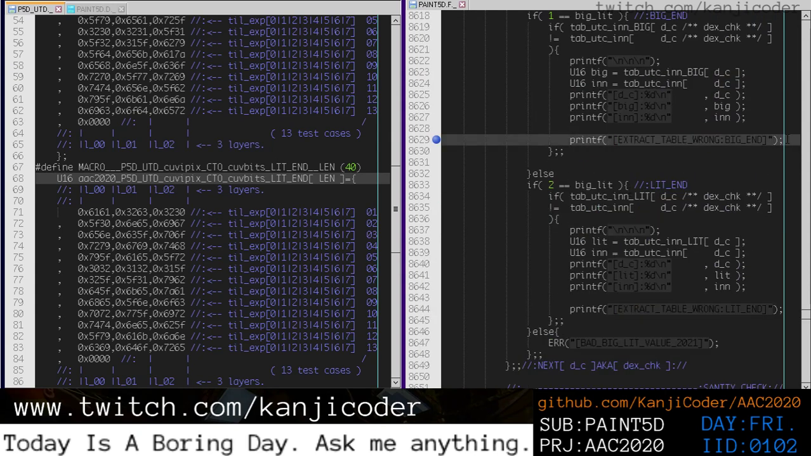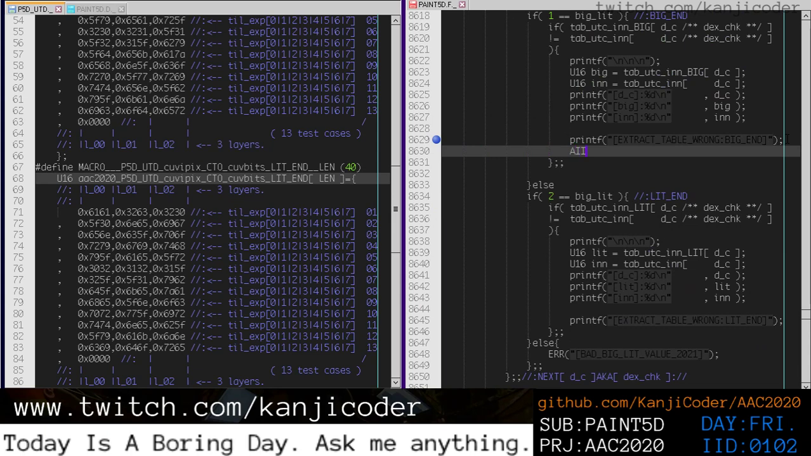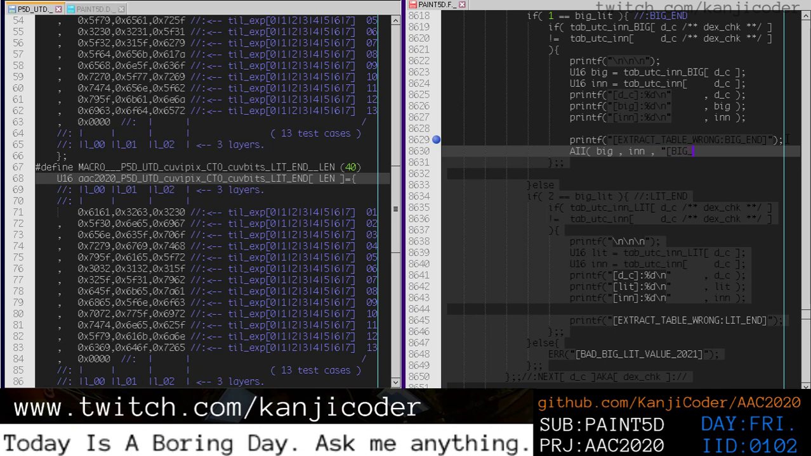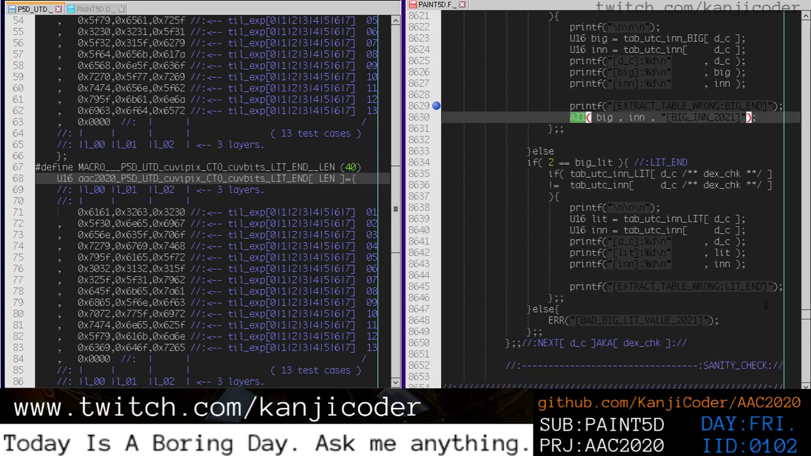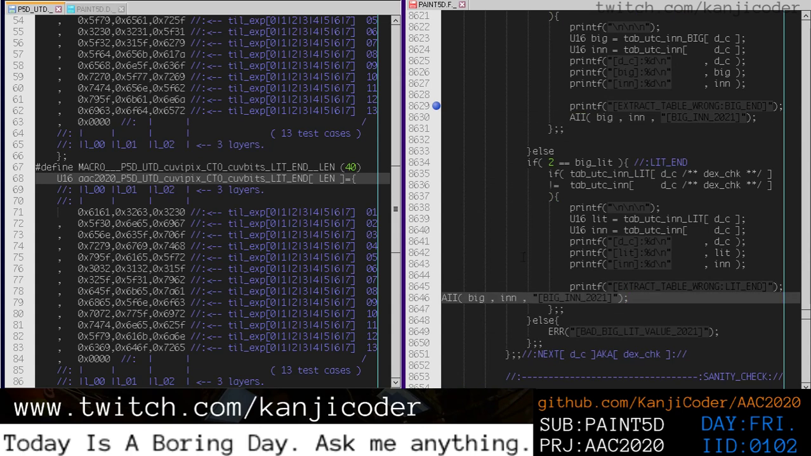So yeah, we're going to print this. Then we're going to run our assert function. We're going to check with the check data, and then we're going to check with that, and then we're just going to, I don't know what we're going to call this, big in, I don't know what the message is going to be called. I'm not too worried about that. So this is a macro for our assert and inspect function. Then over here, we're going to take the same deal, except instead of big, it's going to be little.